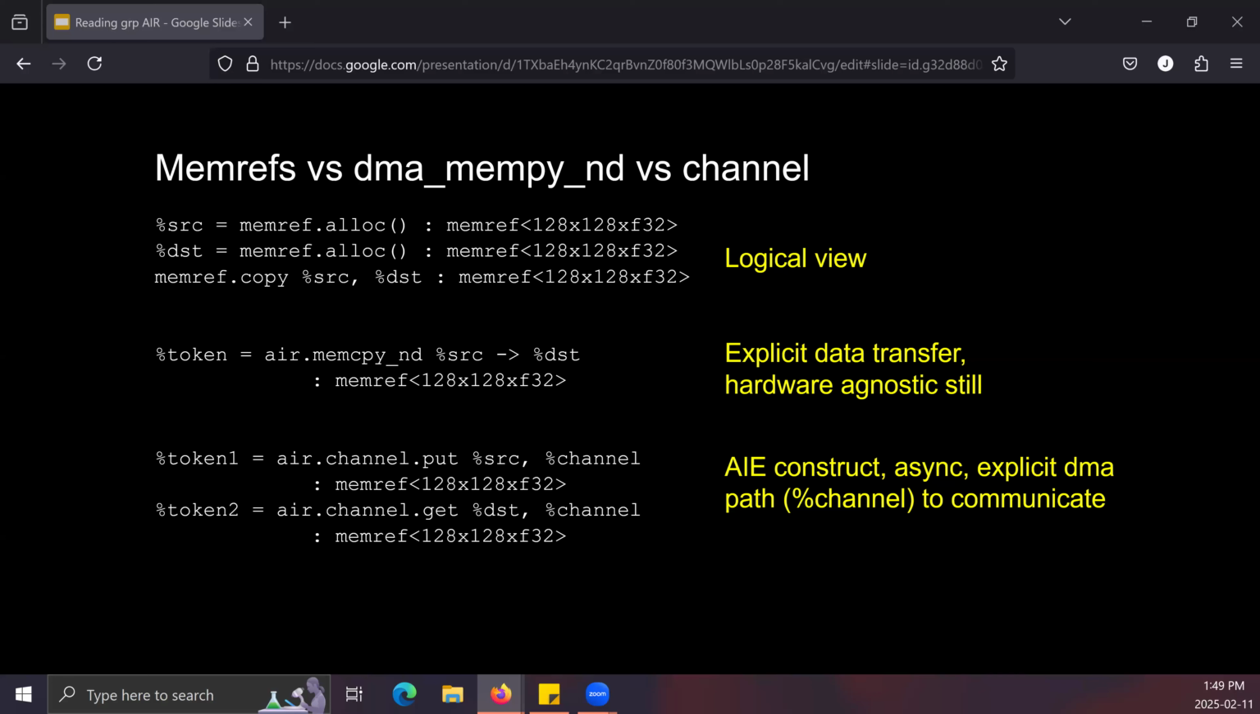So here you can see the actual memcopy ND with its source and destination that I've previously removed. They have the intermediate step because that's their design if they want to target, for example, a GPU. So that's hardware agnostic. And then you change that to the AIE construct, which is their channel.